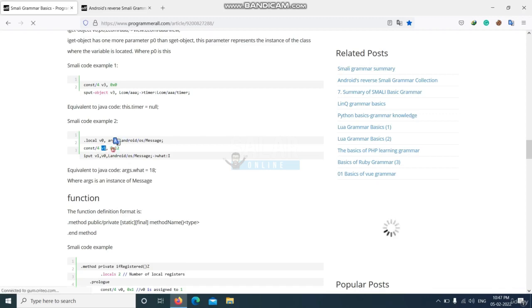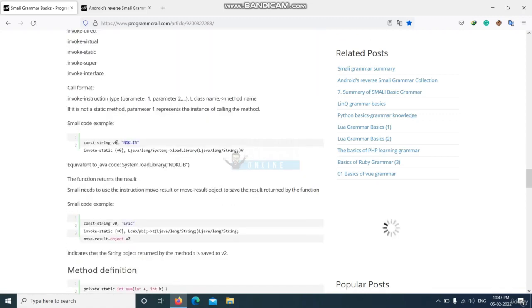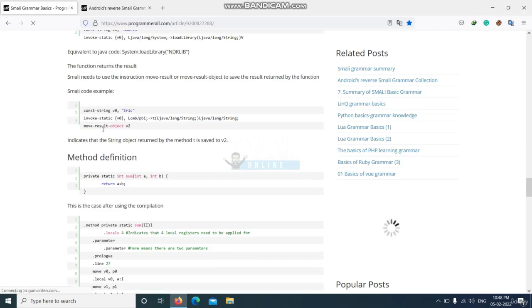You should be careful because this is in hex. You can see the x here. We can see another example. This is copying a string to v0. As you can see, the keyword here is const-string. So it is copying the string to v0. Another example is seen here: it is copying the string Eric to v0, and the keyword is const-string.